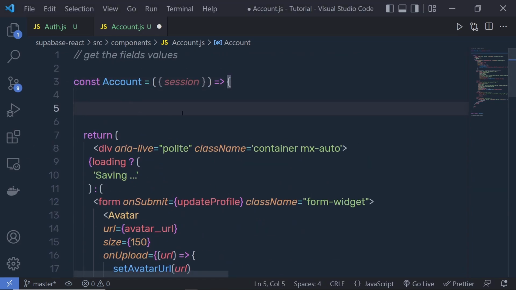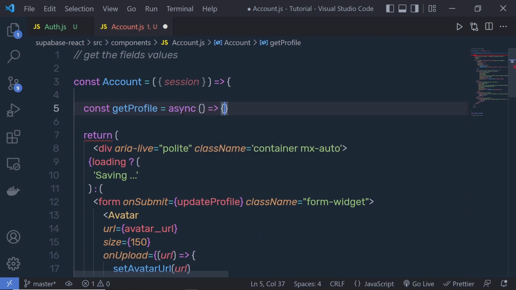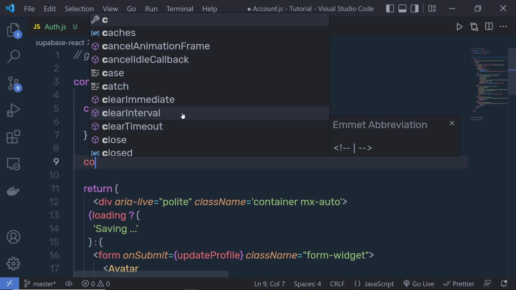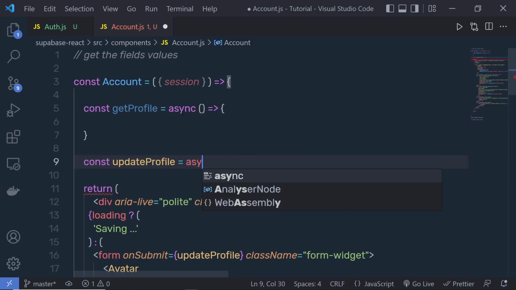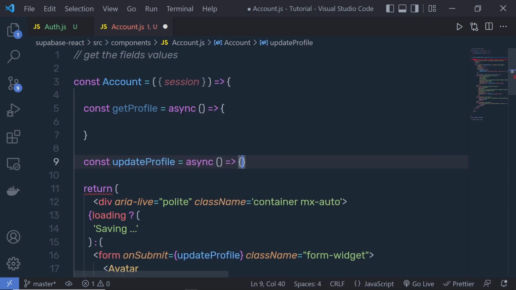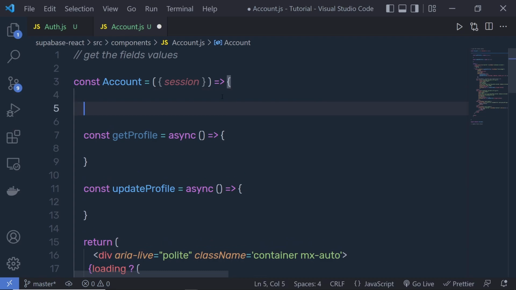Inside this account, right here, as I said, we need to create two functions. So I'm going to say constant getProfile is equal to, and this is going to be the async function. And then we need to create another function which is constant updateProfile. And this is also going to be the asynchronous function. Now inside this getProfile, we get the data from the database, and using this updateProfile, we update the existing data of the database. At the top, we need to first create a few states.